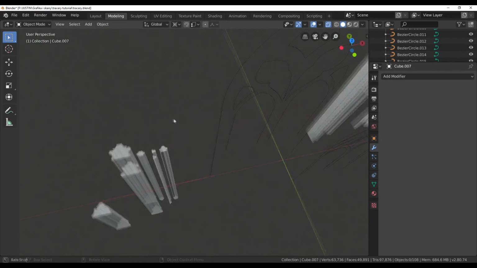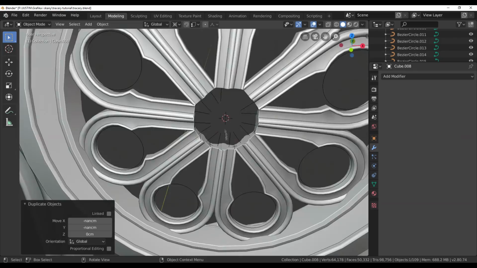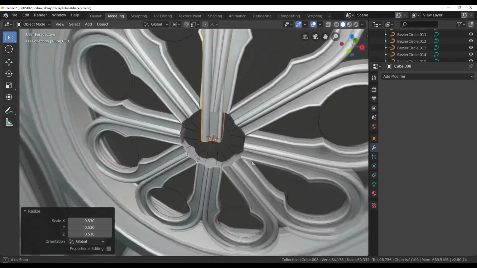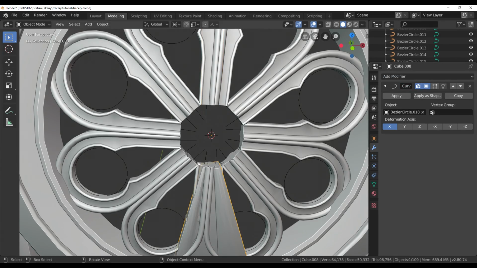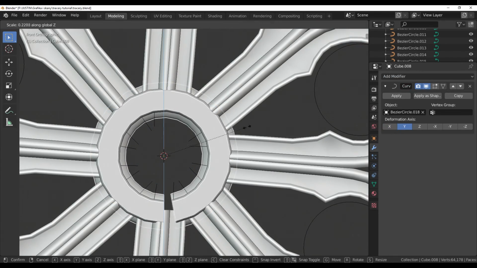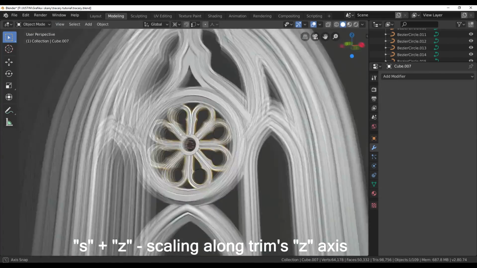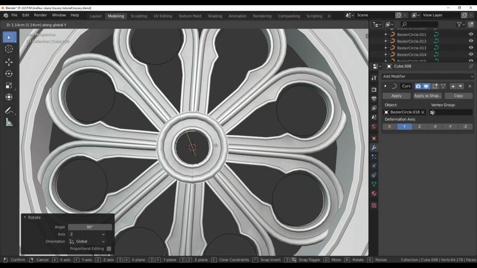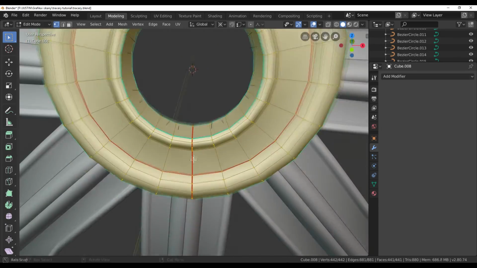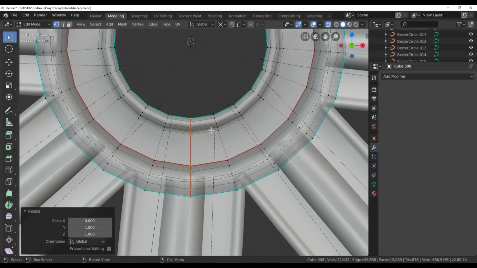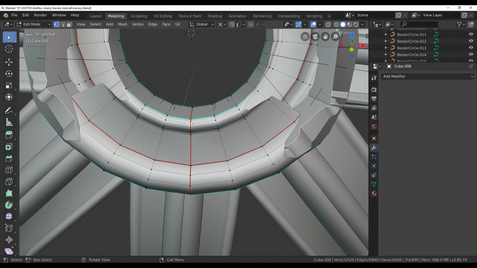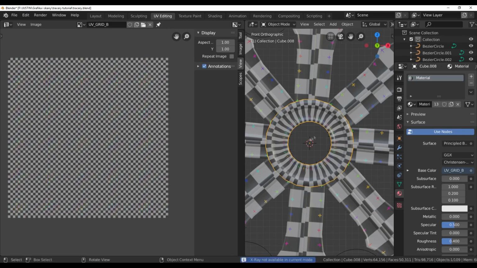For the inner circle of the rosette, I'm using the same method as before, selecting the right trim, moving it to the curve, and then applying the curve modifier. However, before I apply it, I have to scale it down, especially along the z-axis, which makes the texture stretched. In this particular case, I also have to rotate the trim 90 degrees along the y-axis. Removing these inner faces and then merging vertices where the two ends of the circle meet.